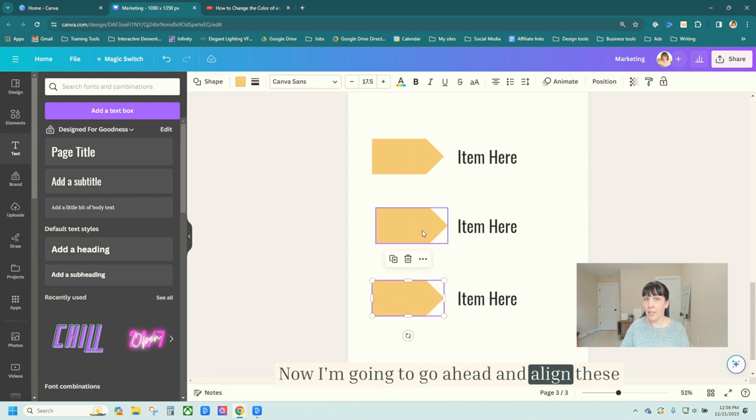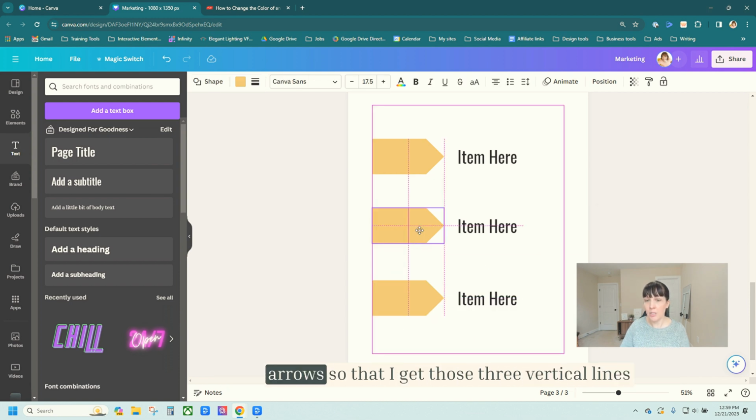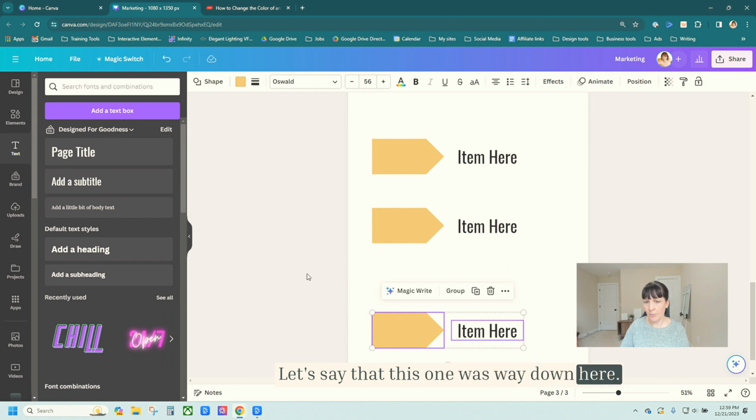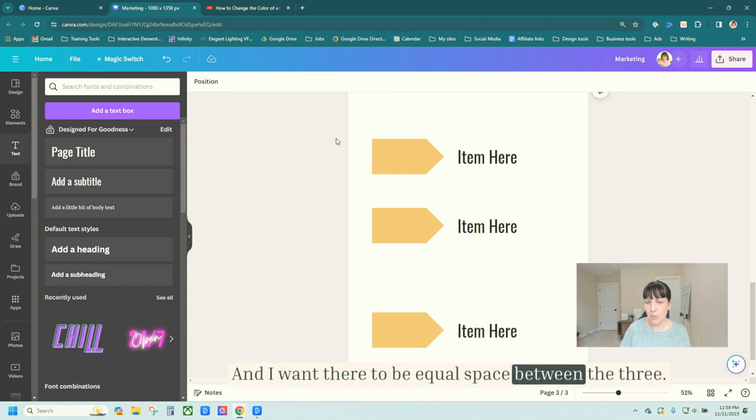Now I'm going to go ahead and align these arrows so that I get those three vertical lines, so that I know that all the arrows are aligned. But now what if I want them to be aligned vertically? Let's say that this one was way down here and I want there to be equal space between the three.